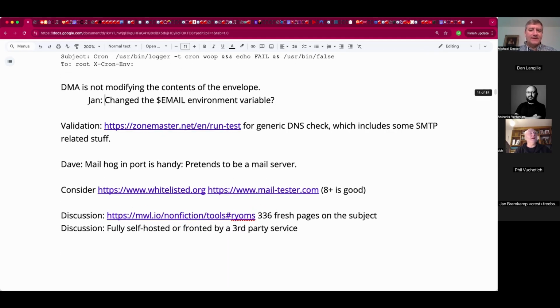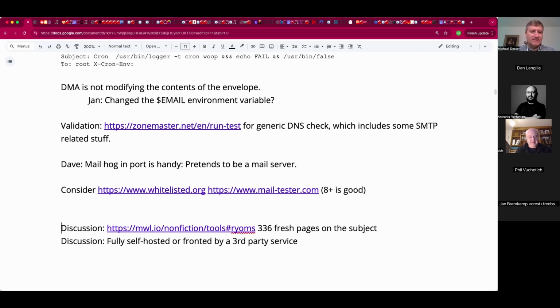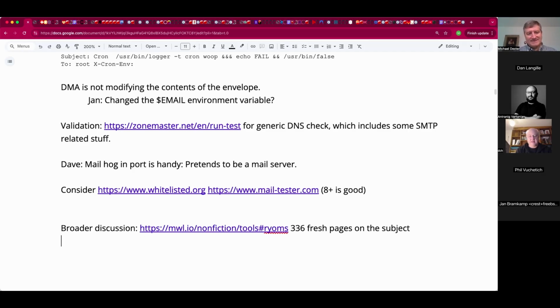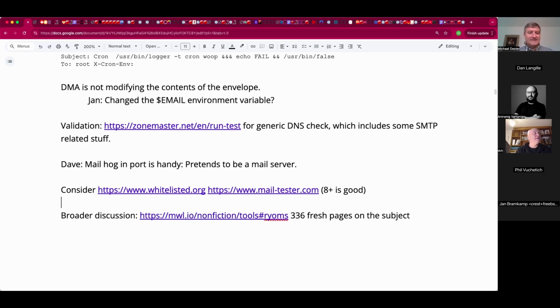So what are you saying here? My cron tab. If you set email to root at example.org or something in your cron tab, that should be exported as an environment variable to anything run from that cron tab. And that may trigger something in the sendmail wrapper and thereby DMA to send a default, fill out that missing value. Okay, so we're onto something here.